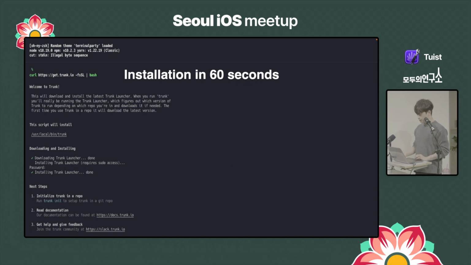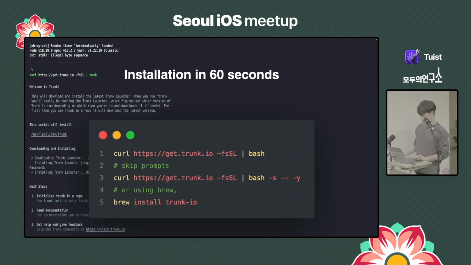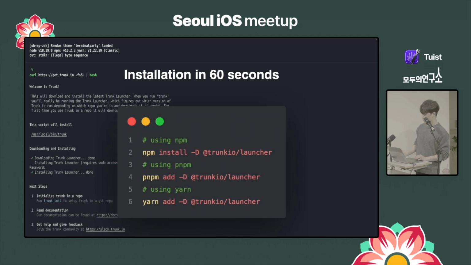Installing the trunk CLI is your first step towards a seamless code quality experience. Depending on your preference, you can simply install via curl or brew, or your favorite package manager like npm, pnpm, or yarn will do the job. The installation process is designed to be quick and easy, ensuring you are ready to go in less than 60 seconds.